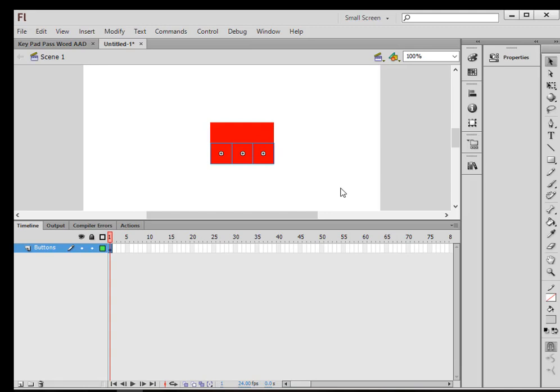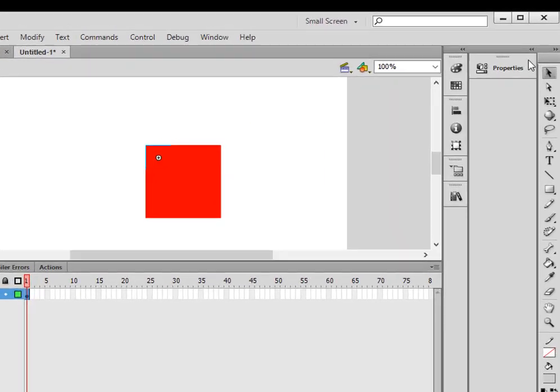I'm not going to spend a lot of time with this. You can right click, paste in place again, and there I have 9 buttons. But now let's look at this one first. See it? Right there, that's the button.